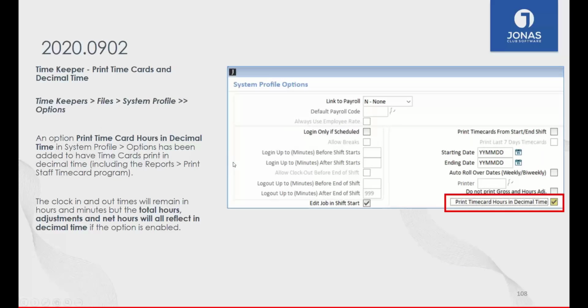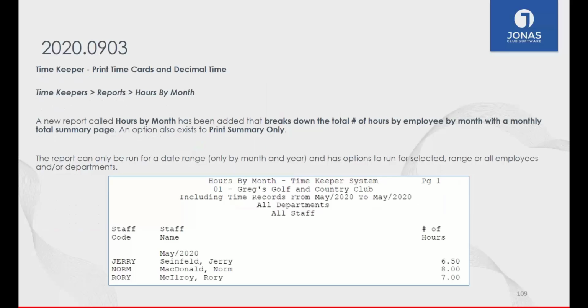A couple more on the Timekeeper side. So we've added an option within printing time card. You've always been able to allow staff to print their time card. We've now given you the option to also display decimal time in here. So meaning if you wanted to show them more accurately to the 15 minutes or to the half hour, we've given you the option in there as well.